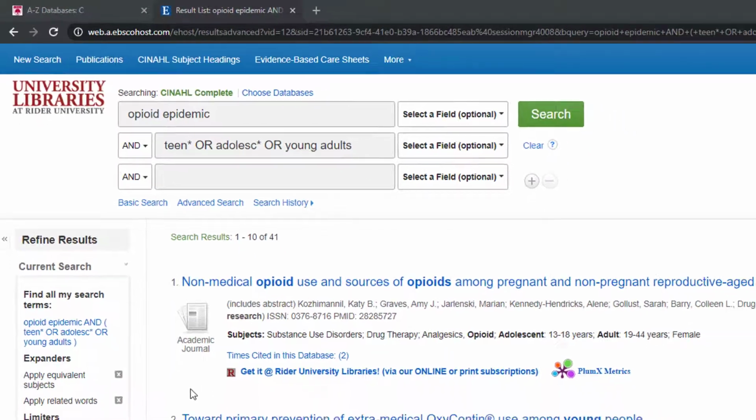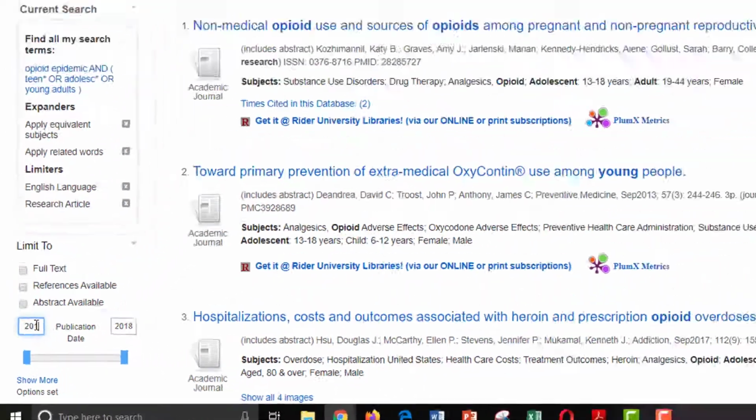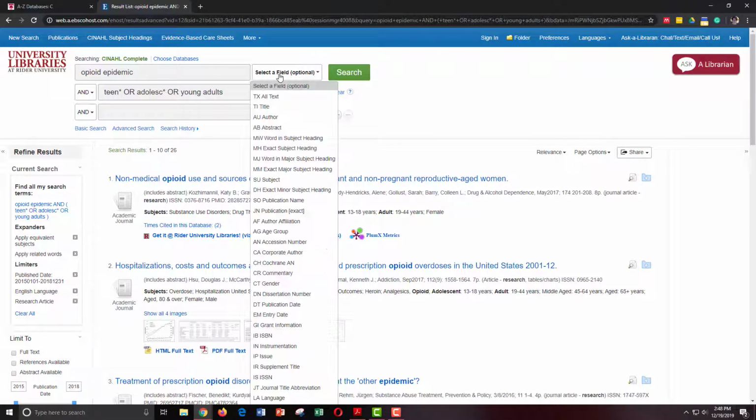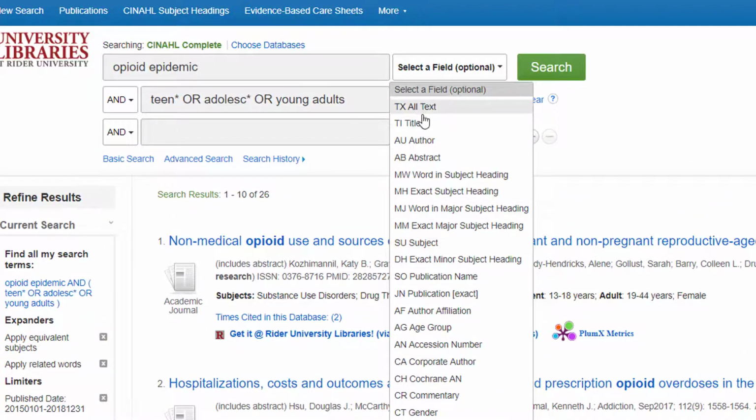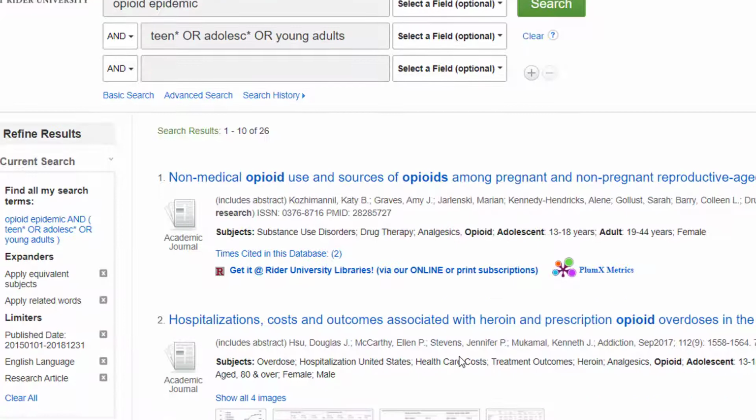When I did that, my dates went away, so I'm going to change it again. As I did that, you can see this whole selected field came down. There's another option here that you can make sure that your term is in the title or abstract or a subject heading. So I do like the idea of the word in the title sometimes because I am making my decisions based on that. But you can see the relevancy algorithm has brought them to the top anyway.